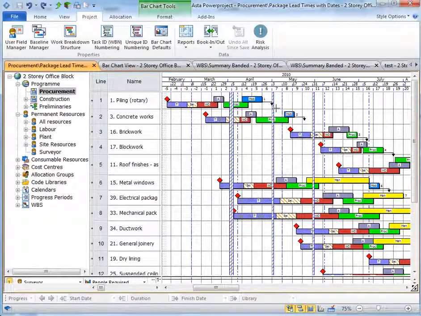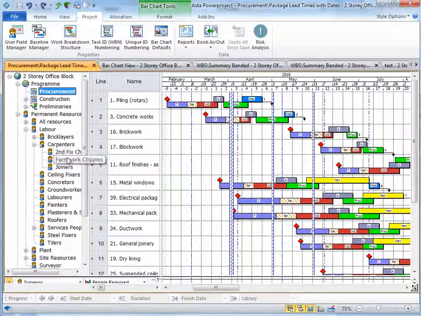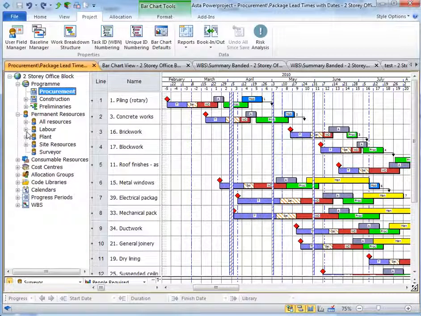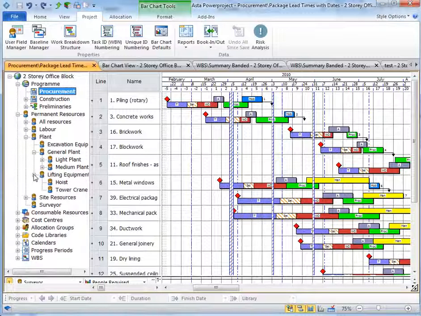So in the procurement program we're going to demonstrate two very basic ways to add resources and costs. Asta Powerproject allows us to allocate labour, plant and materials. Labour and plant are created as permanent resources, and this is the hierarchical structure of resources that we have for our project. So within labour we are split into a variety of different skills. Bricklayers, carpenters, you see, is broken down further, and there are labour. And then with our plant we have a variety of plant that we're using.